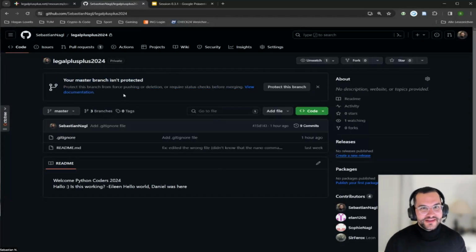Interestingly enough, you might read that here on the top. It reads, your master branch isn't protected, meaning the branch where we are working right now. It is telling me there are people able to force push, which is what someone of you has done, delete stuff, or require status checks before merging. I will activate this later. But just so you see, even GitHub is aware that something is going on there that is still not perfect.